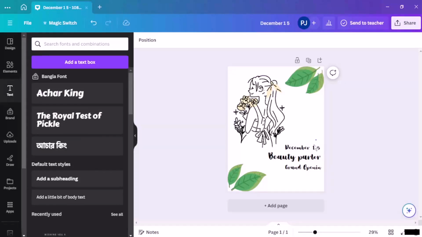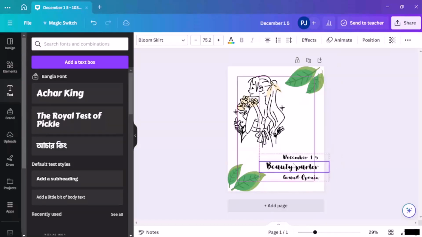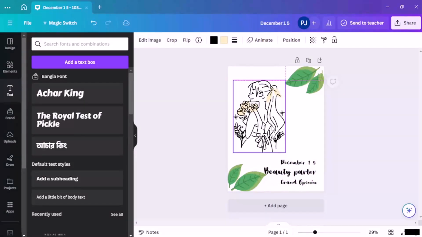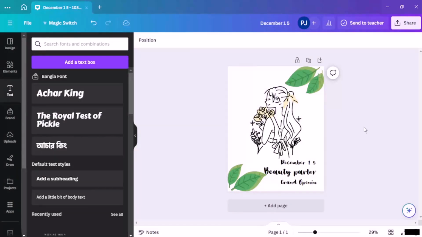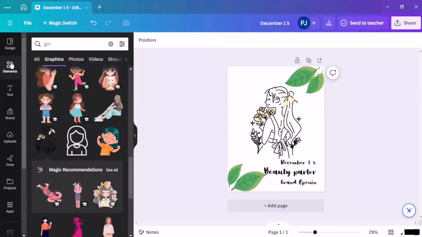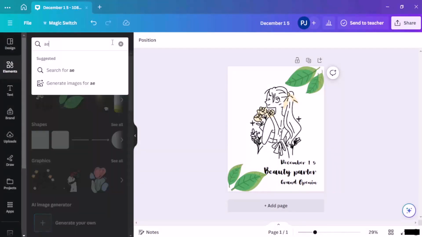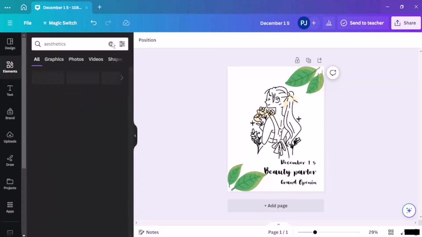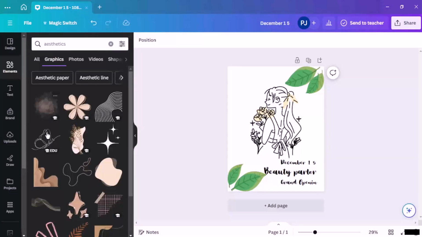Now, if you feel like this is not working for you, I'm going to press off, group them up together, and then put this in the middle, like this. And then put maybe another element over here. Just go into elements, and then I'm going to search for, let's say, aesthetics. Maybe a bit of flowers or something more. You can put it over here.